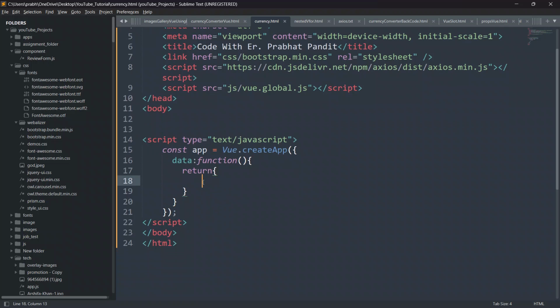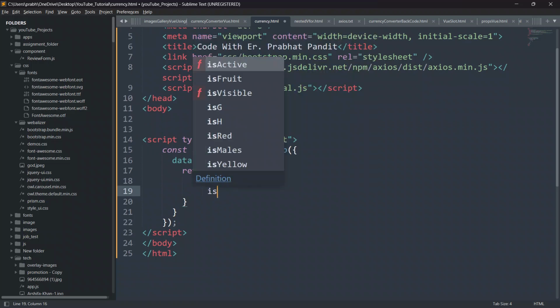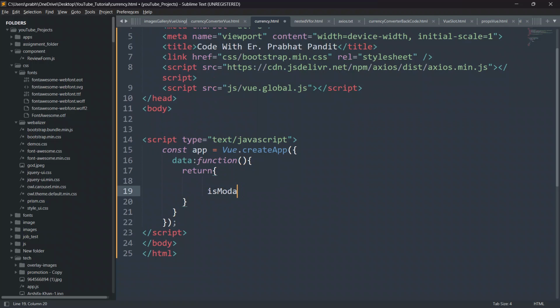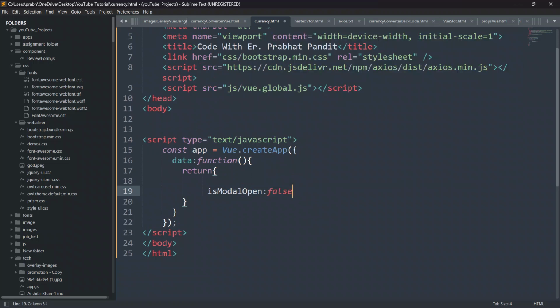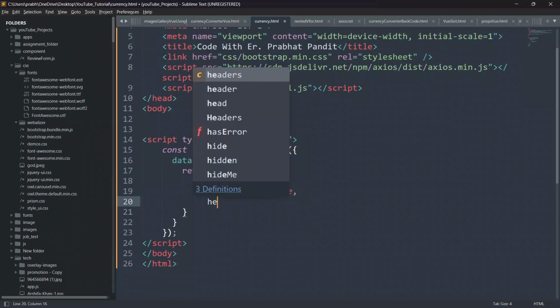Okay, yeah. So first of all, I'm going to create one variable. I'll call it isModalOpen, just to show the modal open and hide. I'll say open. As of now we don't need it, so just give it false. Put a comma.